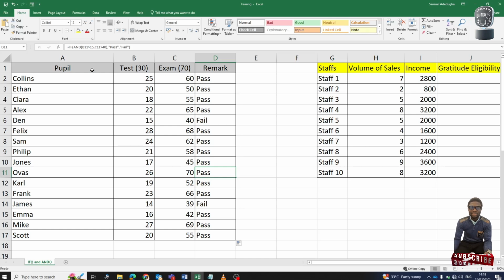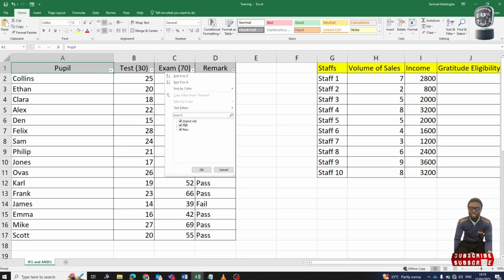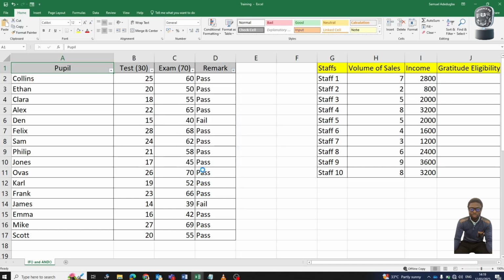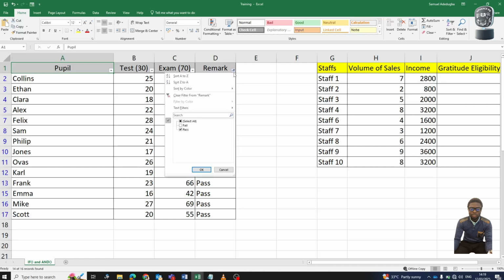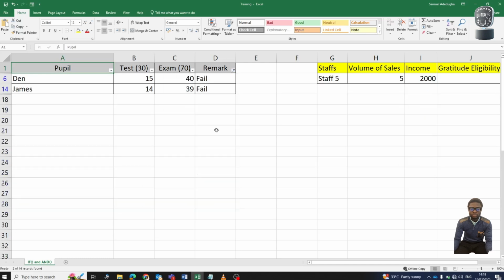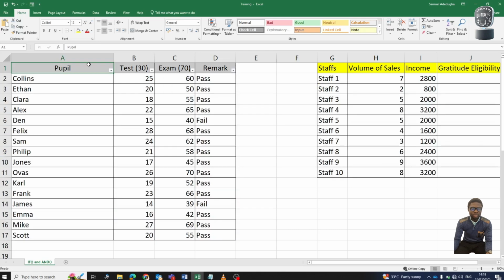You can easily filter this, just Ctrl Shift plus L. Then you can select the one that is applicable to you, pass, or fail. So clear filter. I'm going to have to remove the filter for now.